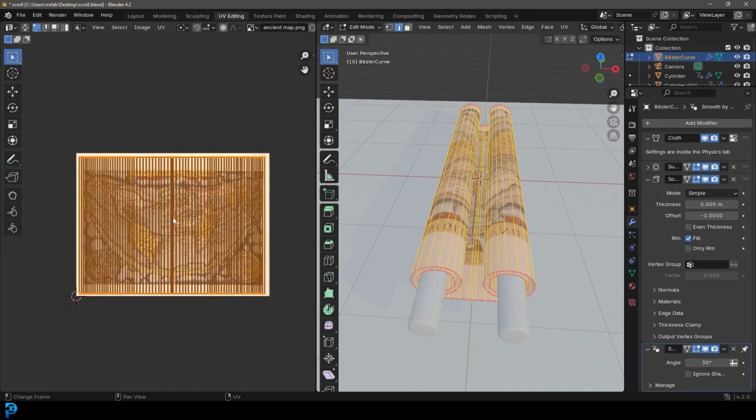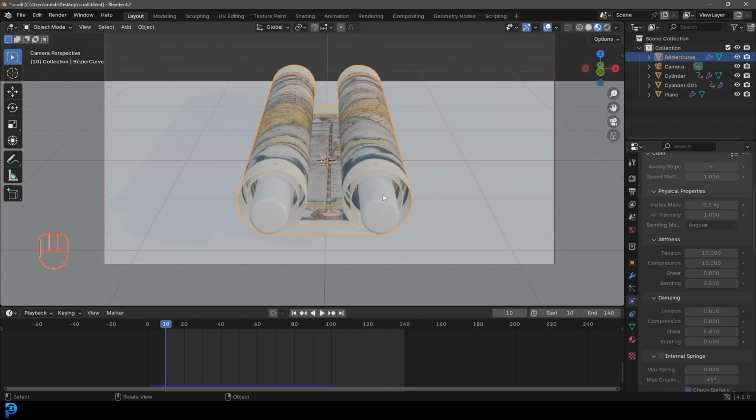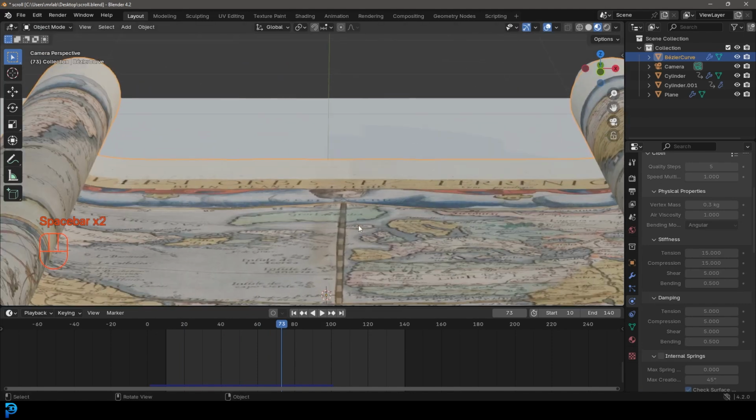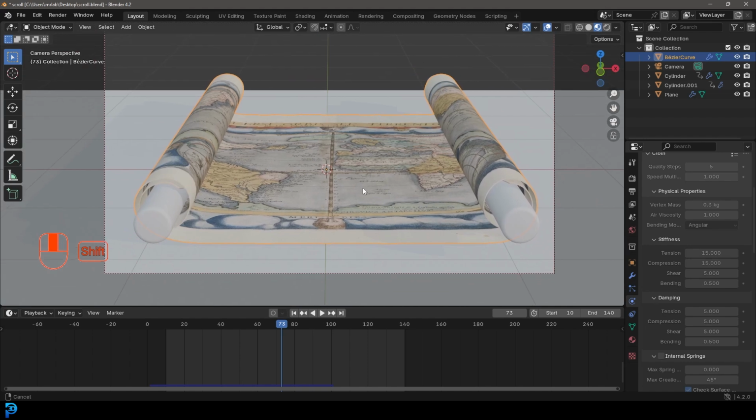So I'll just go back to UV editing, select the whole thing and press R180. And then go back to the layout. And now, okay, that's good. Cool. Yeah, that's it. So there I have it. Now I have my map.